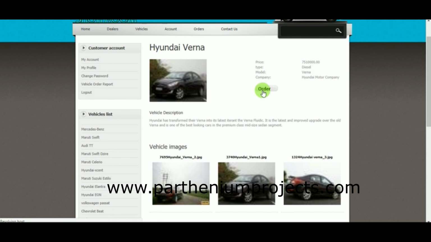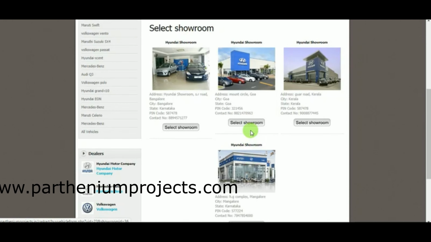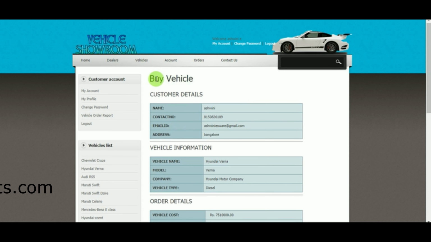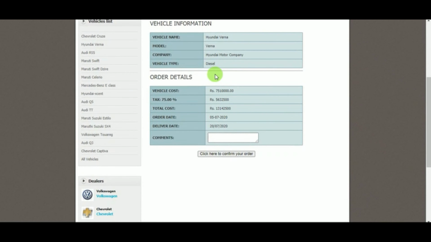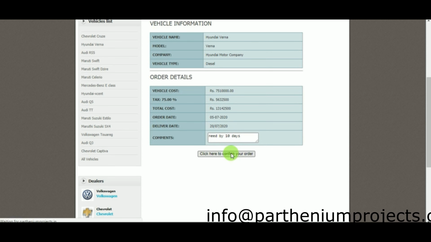If you want to order, click on order. Select the showroom, which showroom you want to order. So I'll select this particular showroom. So here you have buying vehicle. This is the customer detail. This is the vehicle detail. This is the order detail. If you want to add any comment, you can comment. Click on confirm order. Click on confirm your order.